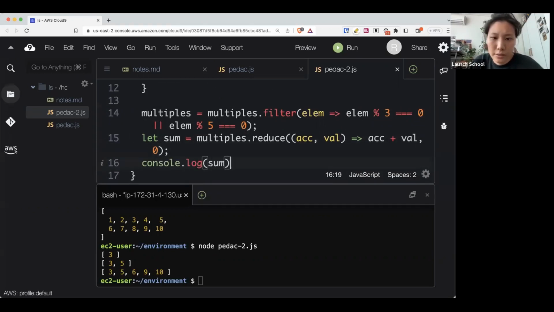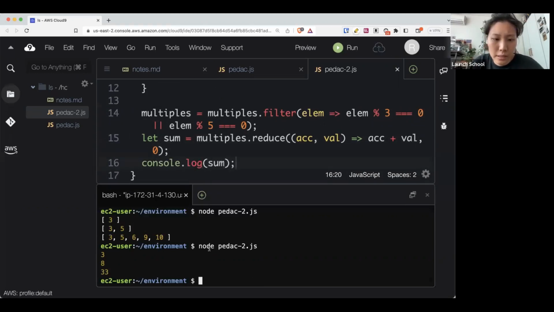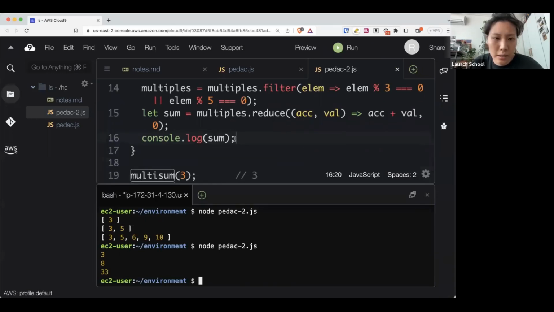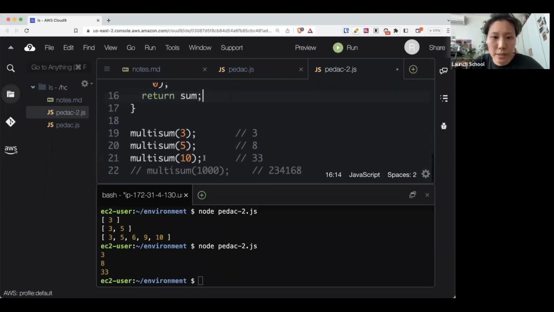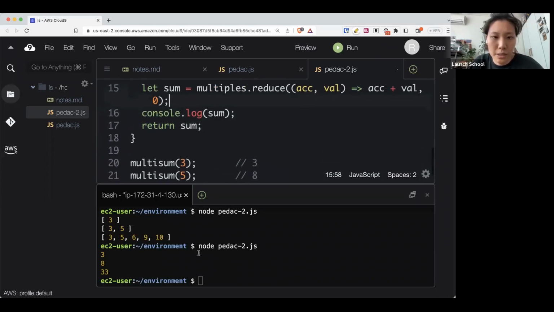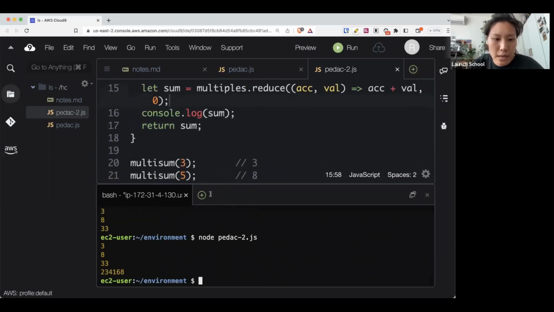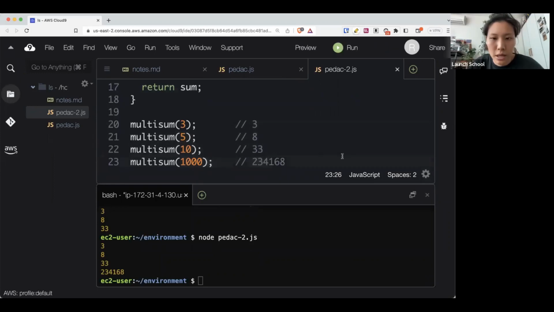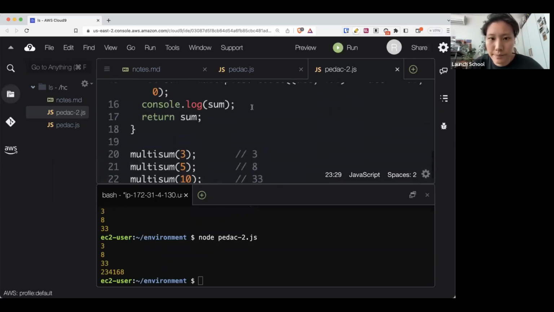Let's check if that works. And again, that's the correct output that I'm producing. So then I'm going to return the value of sum. And now let's log our final results and also return it. And we can see that it's the correct answer, 233168.